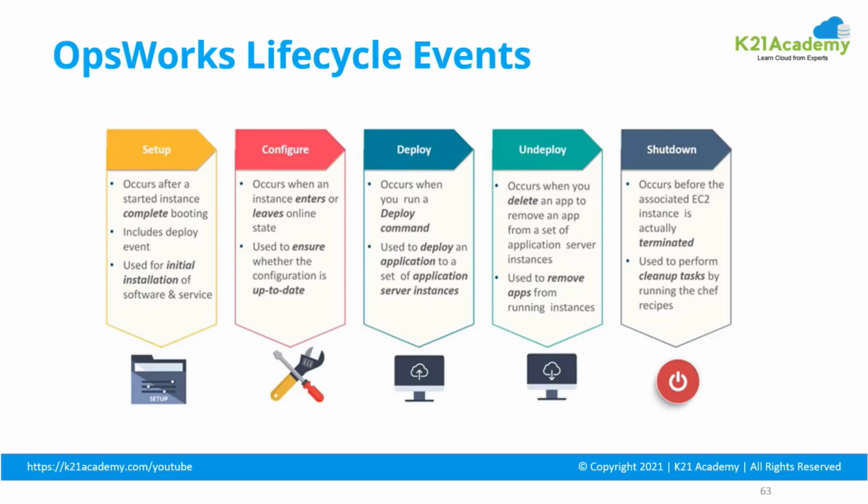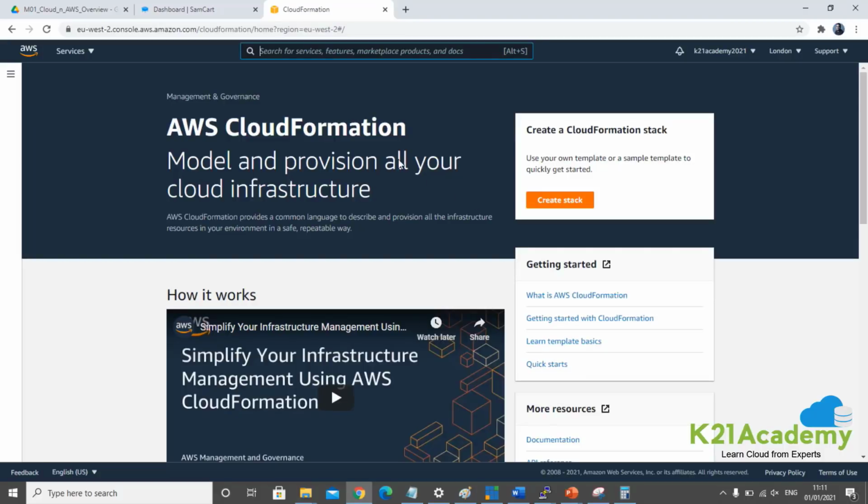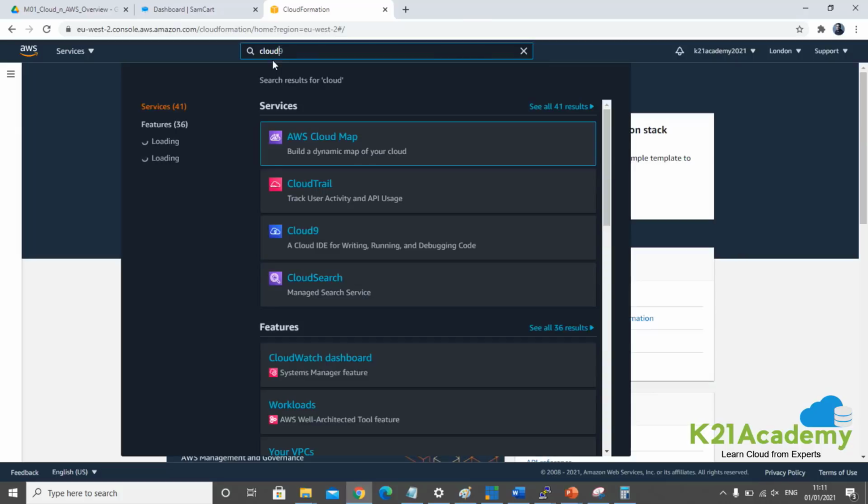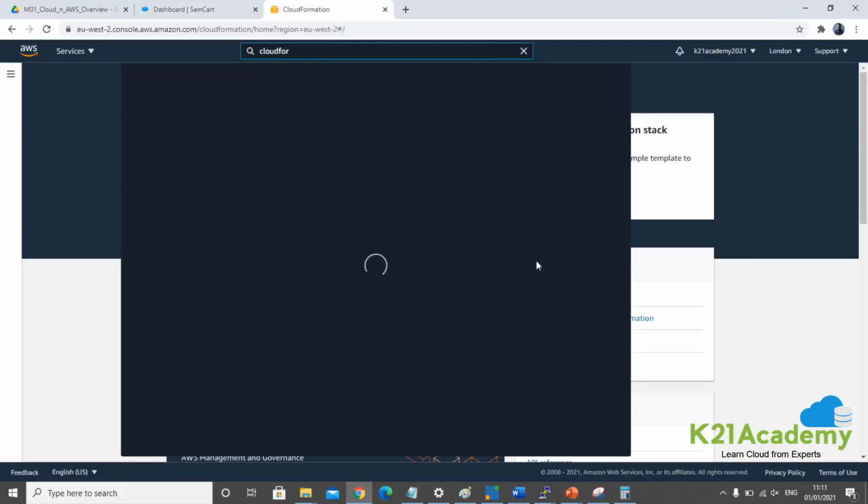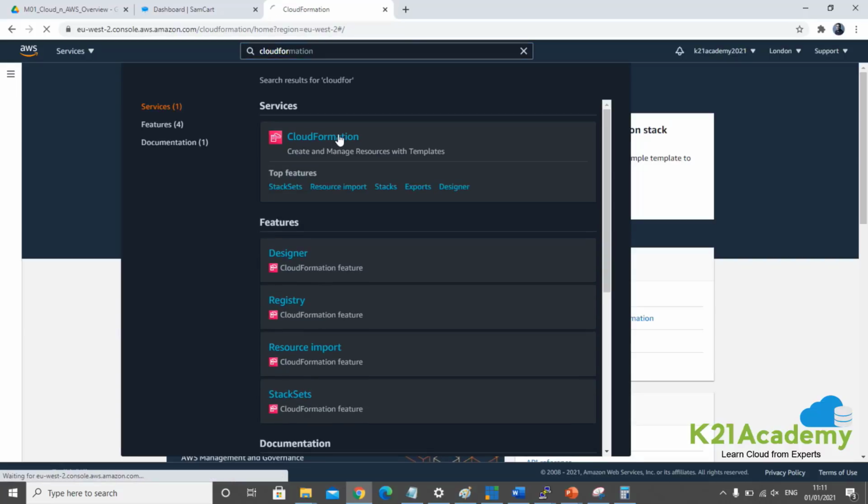Let me show you OpsWorks and CloudFormation on AWS Cloud. So this is AWS CloudFormation. Just simply type CloudFormation here, and then you can go and click on this. And there's a concept called Stack. Stack is nothing but a collection of your resources that you want to build together as a part of automation.